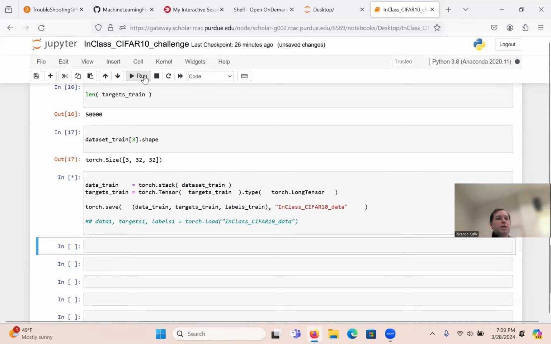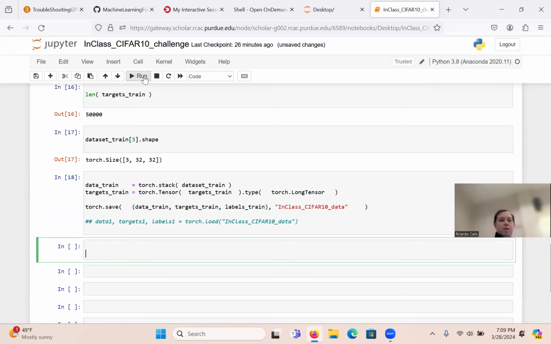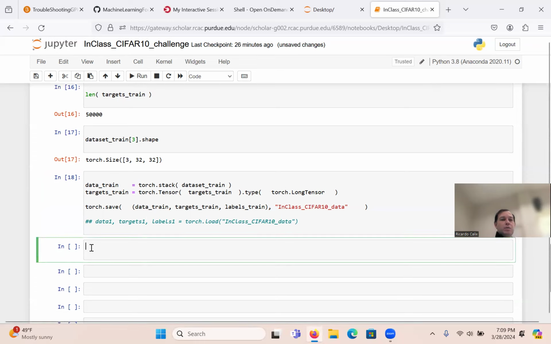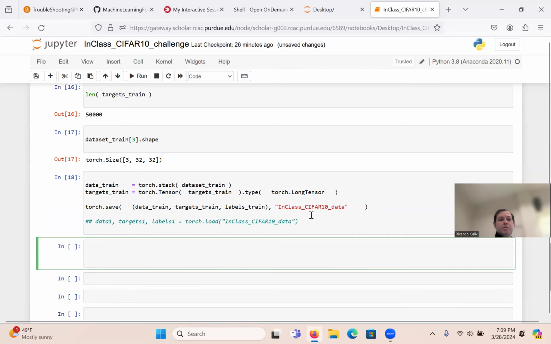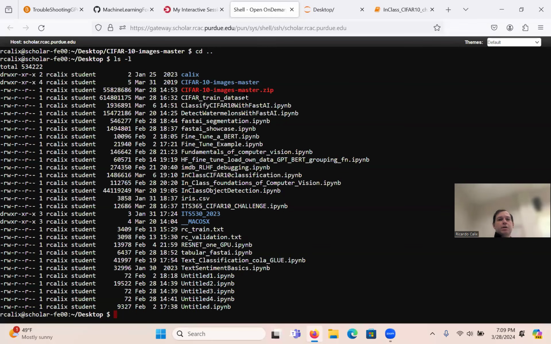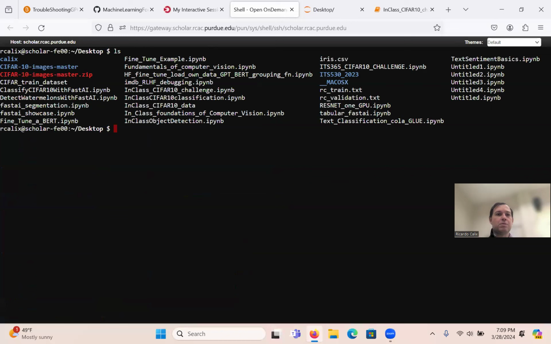So I'm going to go ahead and do that. It's processing, done. Now I'm going to go to the file system, and I should have something called in class CIFAR-10. So I can go to my shell. I'm going to do clear, ls. And there it is. Yeah, there it is. Okay, does that make sense?